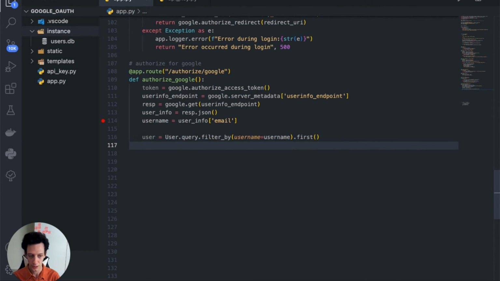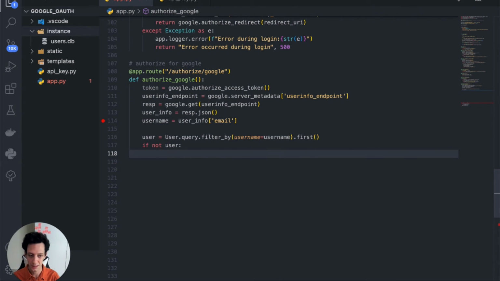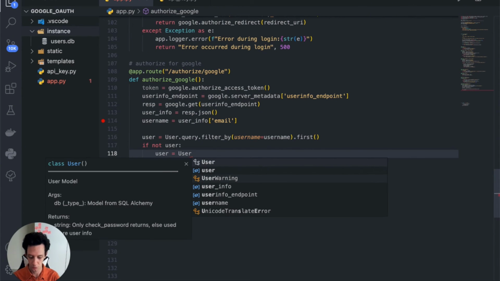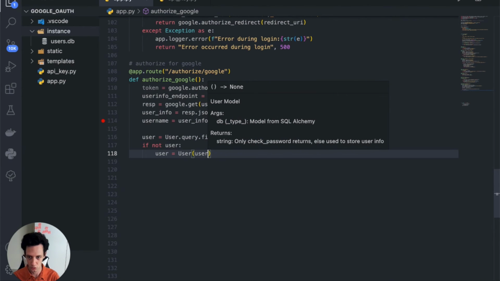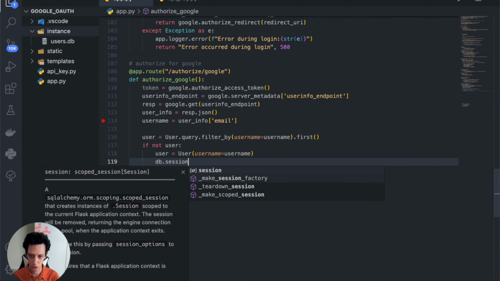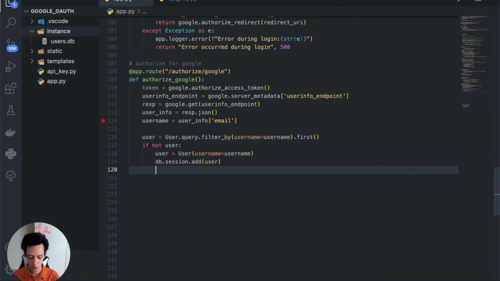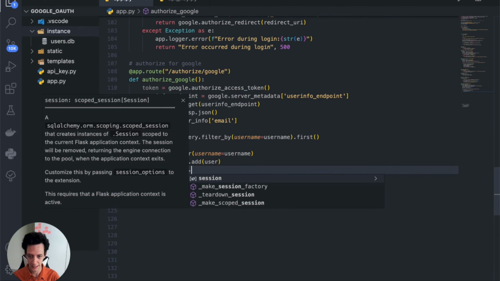Cool. So if the user is not blank, right? So if we do indeed have a user, then, like we're basically checking. And if not user, so if this is not true, it means we need to create a new user. So I'm going to create that object, and inside there, I'm going to say again, username is equal to username. Now that we have that, we can take our database, we can tap into our current session, and we can add this user to our database. Remember, once we add, we need to commit that, just like so.